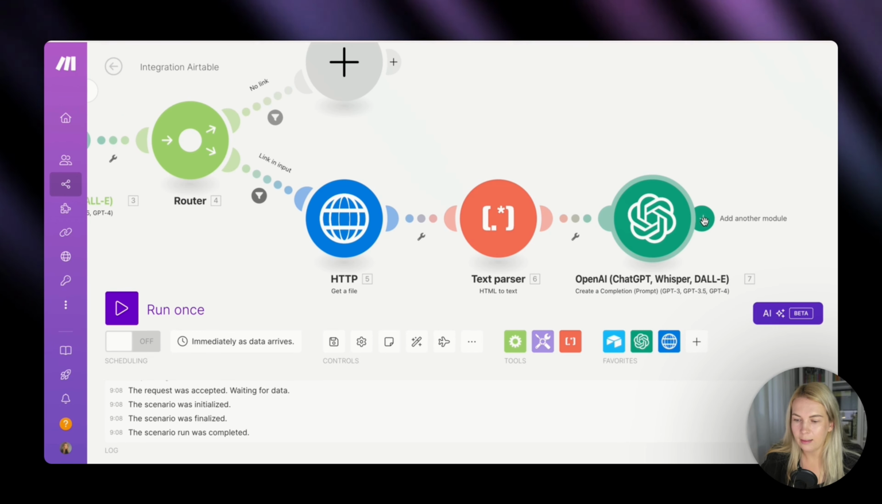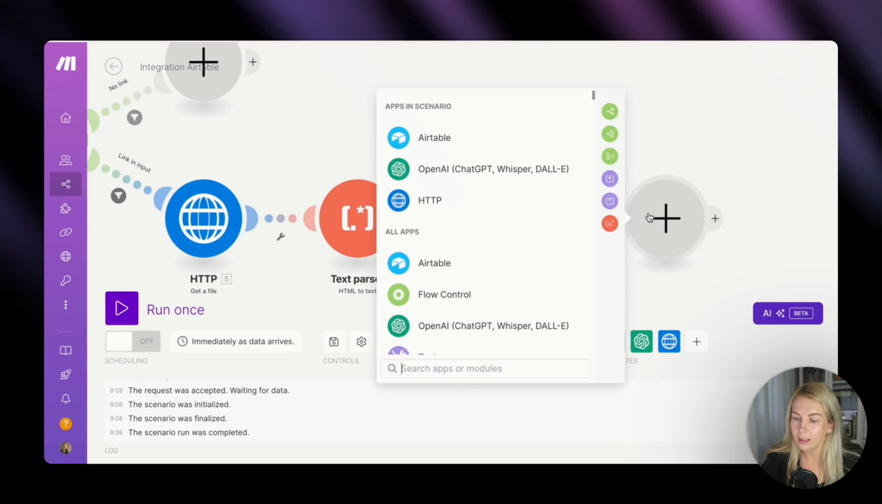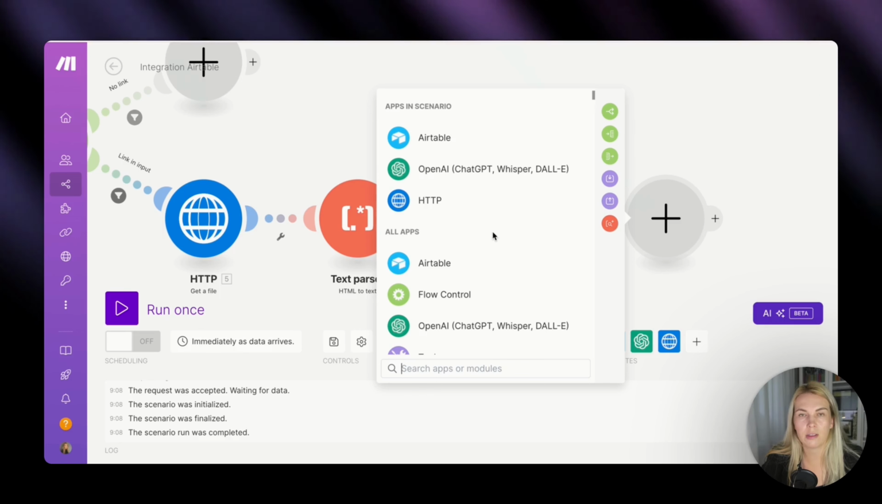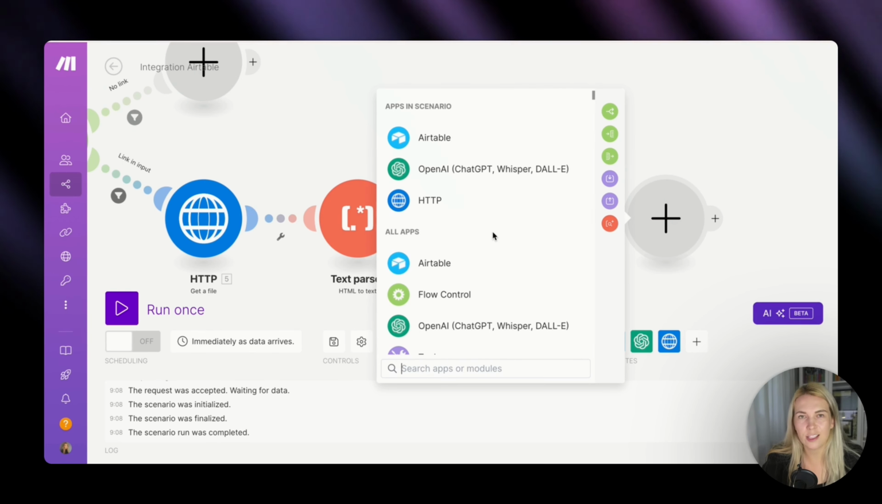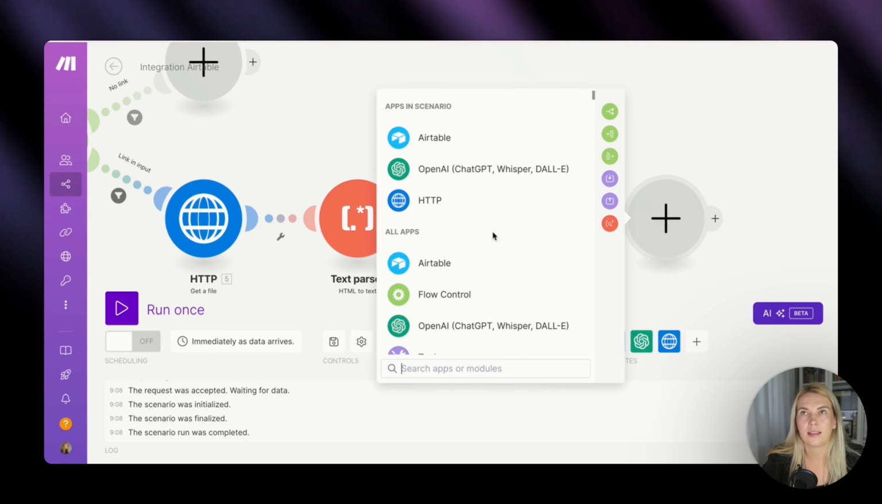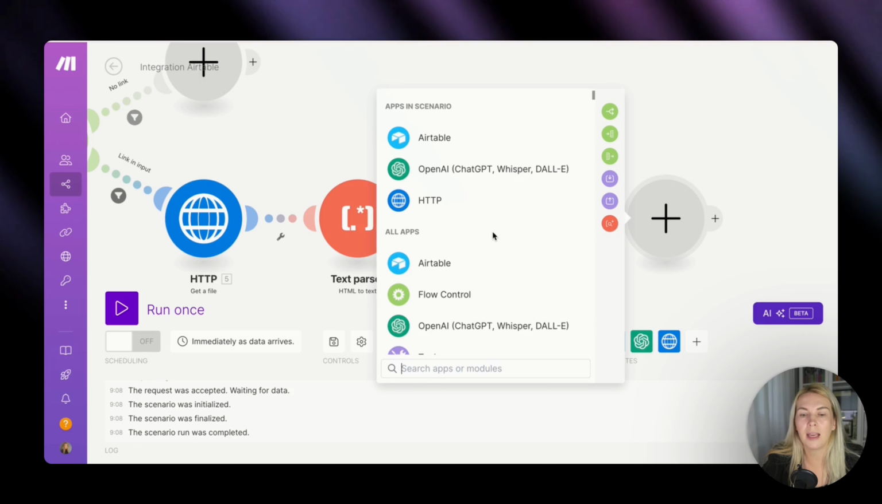Okay. And then the next is already Buffer. So Buffer I'm using for social media management, or like scheduling my posts. It's really affordable. With the free plan you can schedule 10 posts at a time, but also the paid plan is only like $5 or $6 per month.